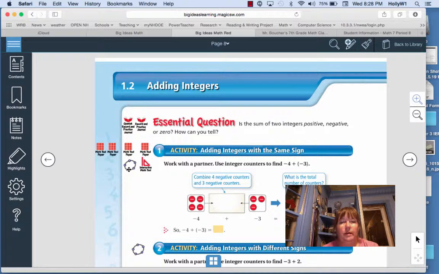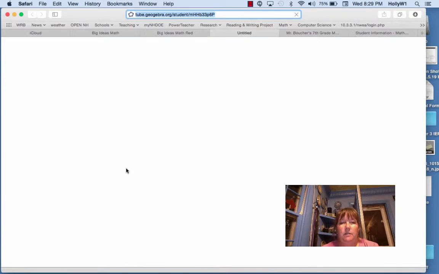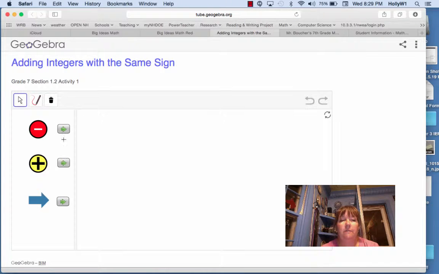There's a cool link in the book, and when you get logins, you'll be able to do this too. If you click on the little circle with the holes in it. Oops, I have to change the pointer. We are taking -4 and adding -3 to it. So I can use GeoGebra to use the little discs to show how this works.